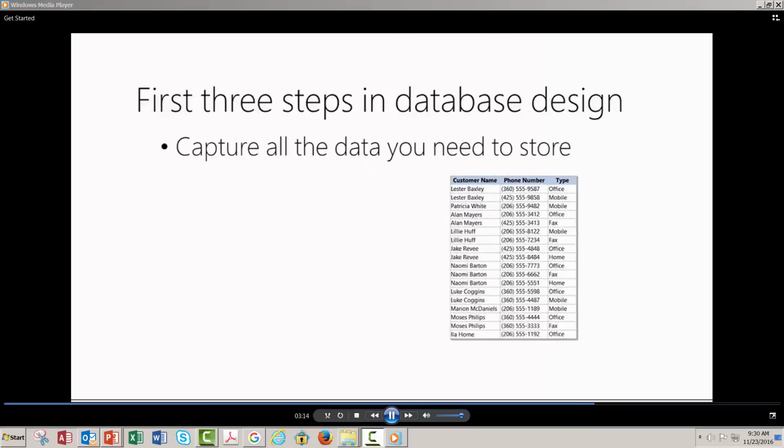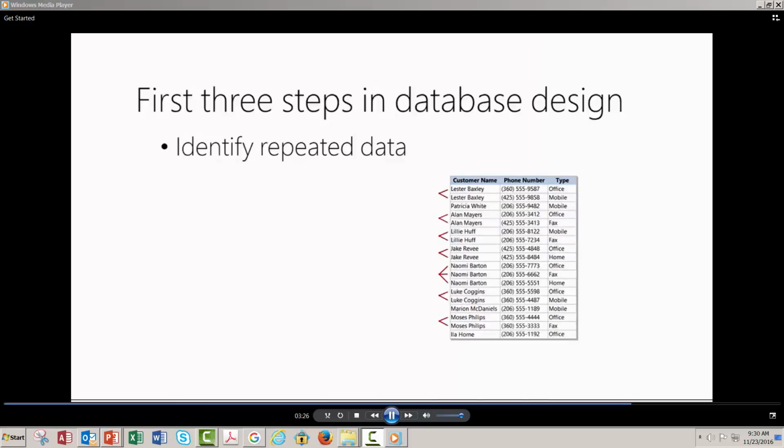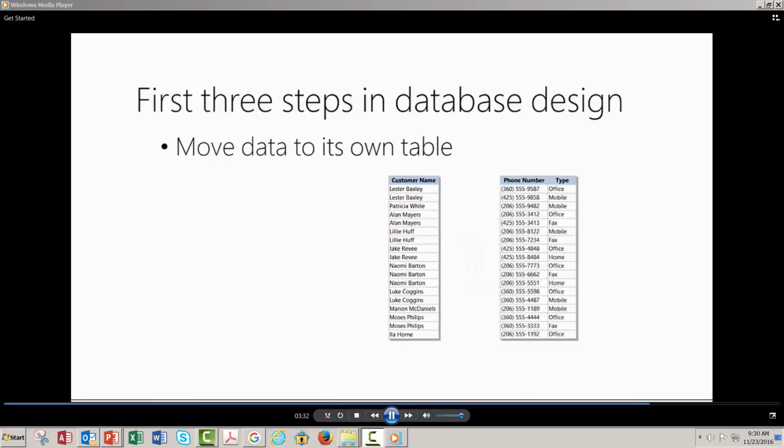In this example, we needed customer names, phone numbers, and a way to categorize those numbers. Step 2 is to identify all the data you're likely to repeat, like customer names in this example. Finally, step 3 is to organize that data into its own table. But are you noticing the repeated data in the type field? Good catch. You could indeed break that data into a table.